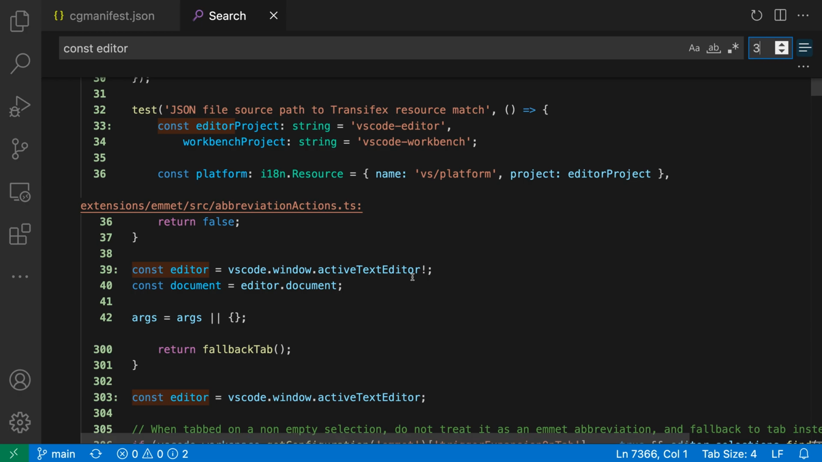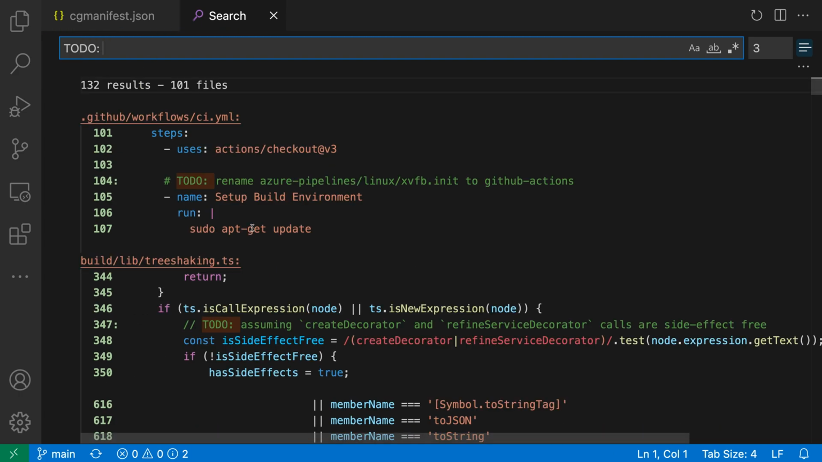One very neat feature of search editors is that you can actually save them into your workspace as well. So let's go and search for things that look like to-do comments, for example. I'll say to-do and then colon, which is kind of the typical format for our to-do comments in this workspace. You can see I have a bunch of results here. This is a useful query because I might want to view all the to-do comments again in the future.